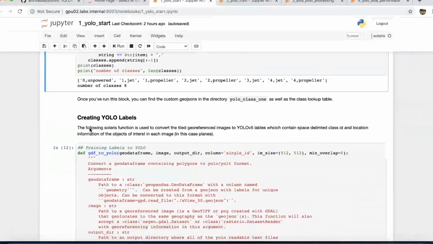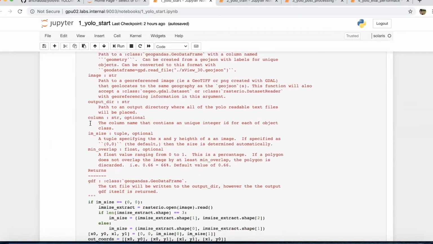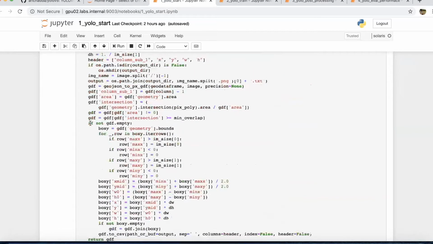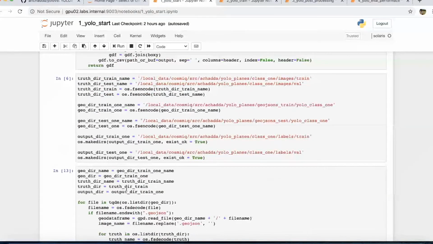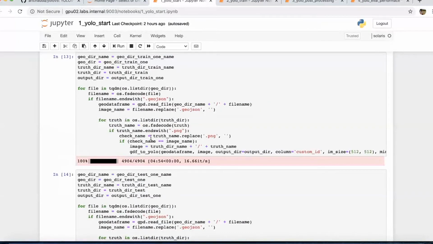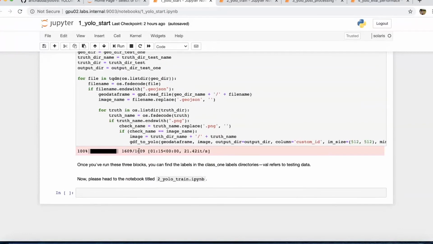And then our next step, of course, is creating those YOLO labels so that now YOLO can tell what instances are in what images and process it from there. So you'll just run this function. You'll tell it where all the information it needs is, as well as creating your directories for your output. And then run this. This top one's for the training data, and this bottom one is for the testing data.